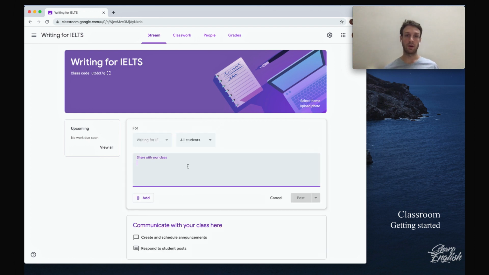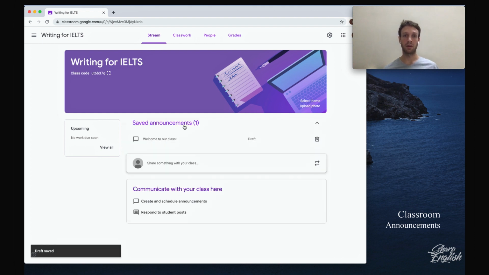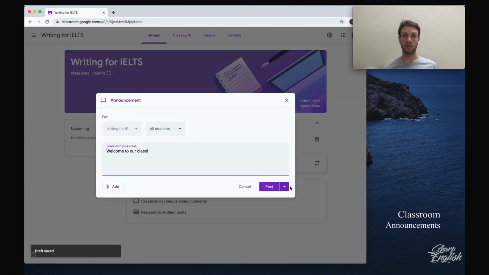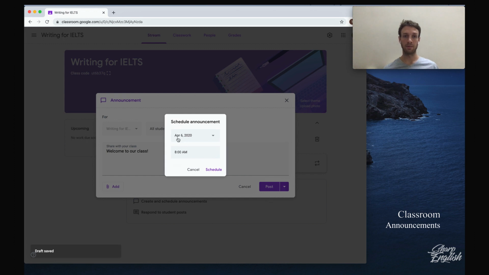Here is where you can make announcements. Welcome to our class. And you can also post it immediately, schedule it for later, or save it as a draft. If you save it as a draft, it will just appear in the top here, and you can access it later. If you schedule it, it will post automatically at a certain date and time.